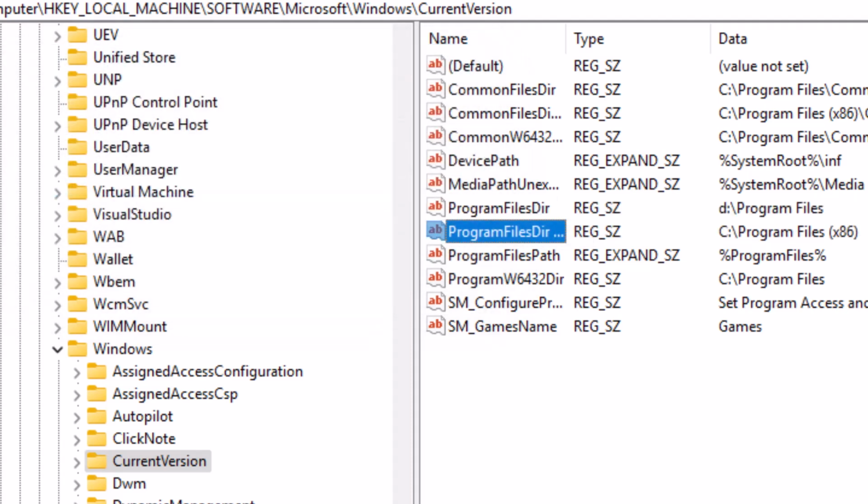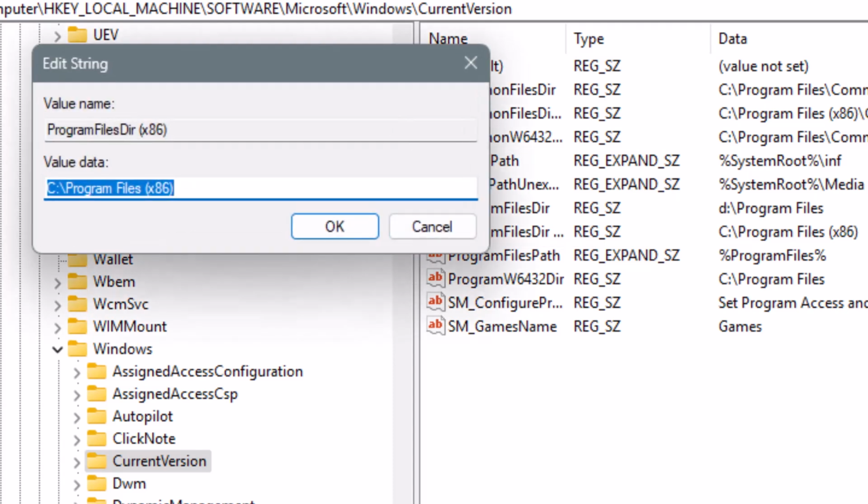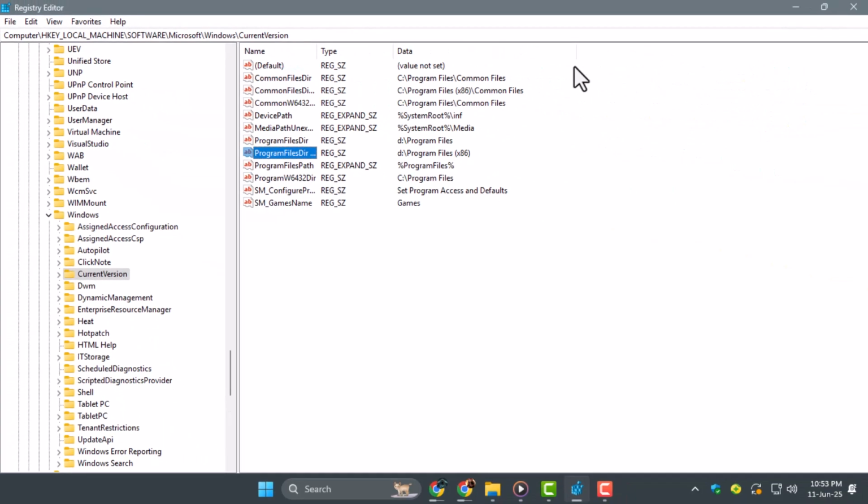Step 5. Do the same for ProgramFilesDir (x86), if you see it, changing the drive letter as needed. Finally, restart your computer to apply the changes.